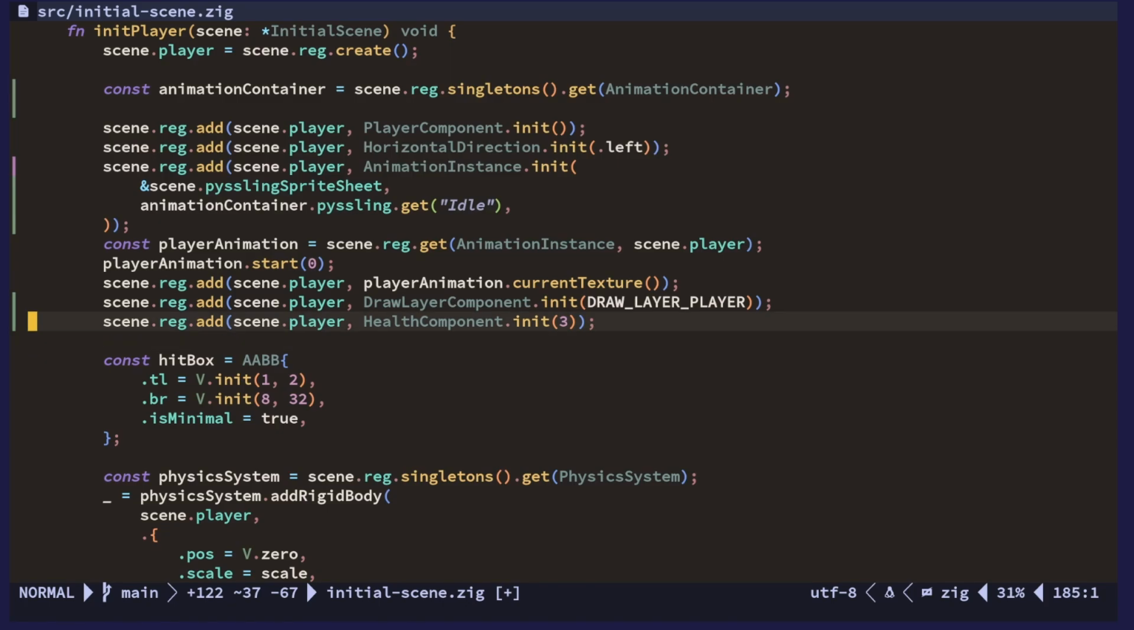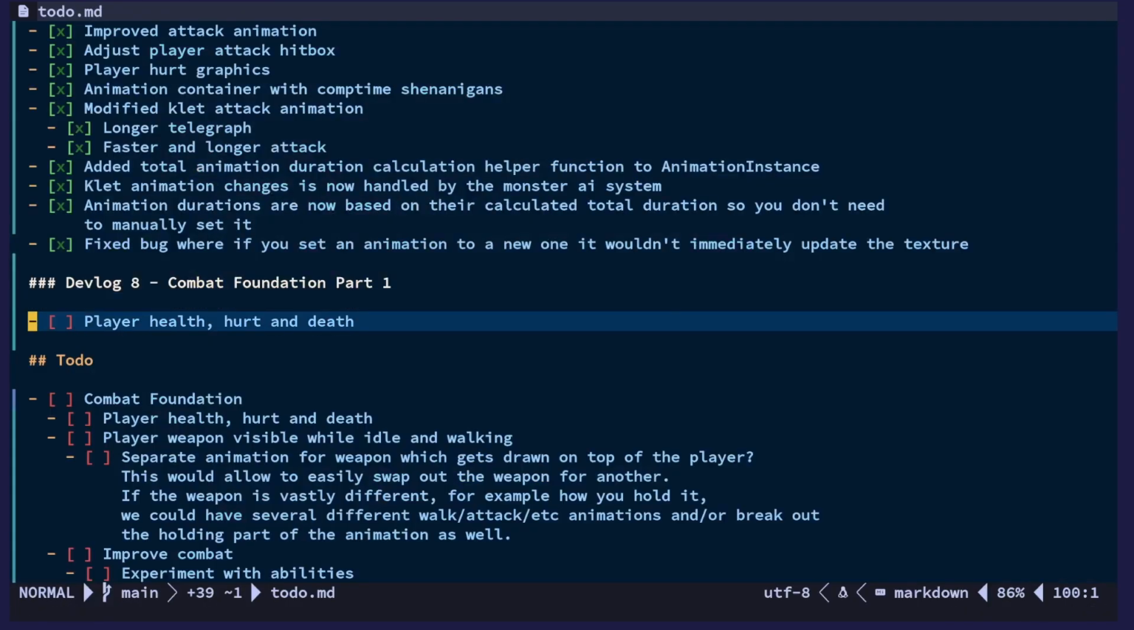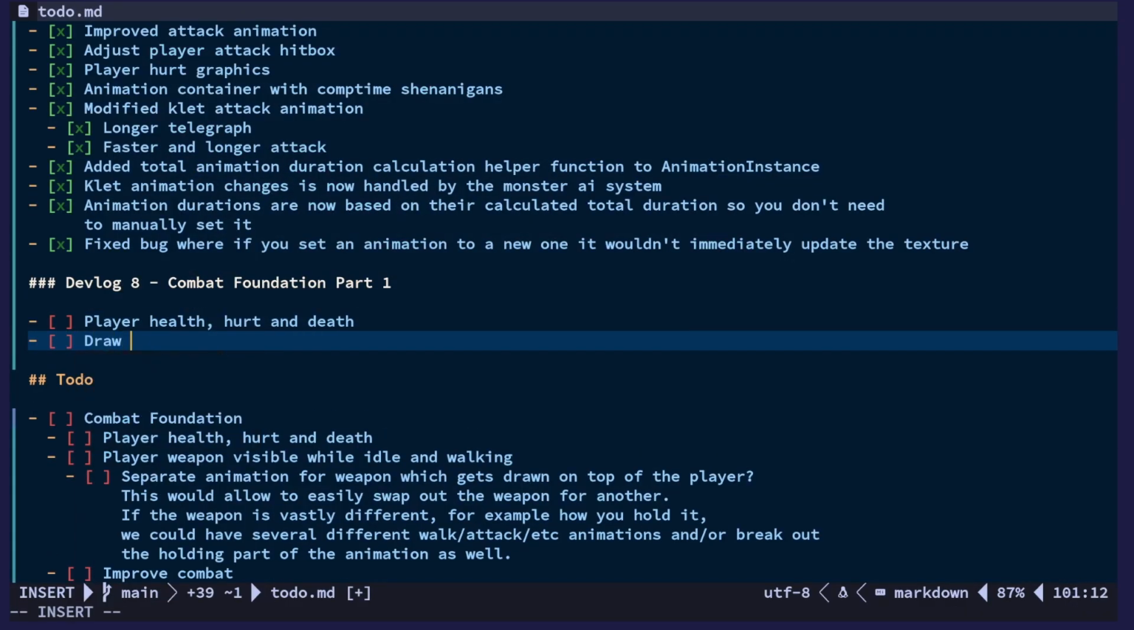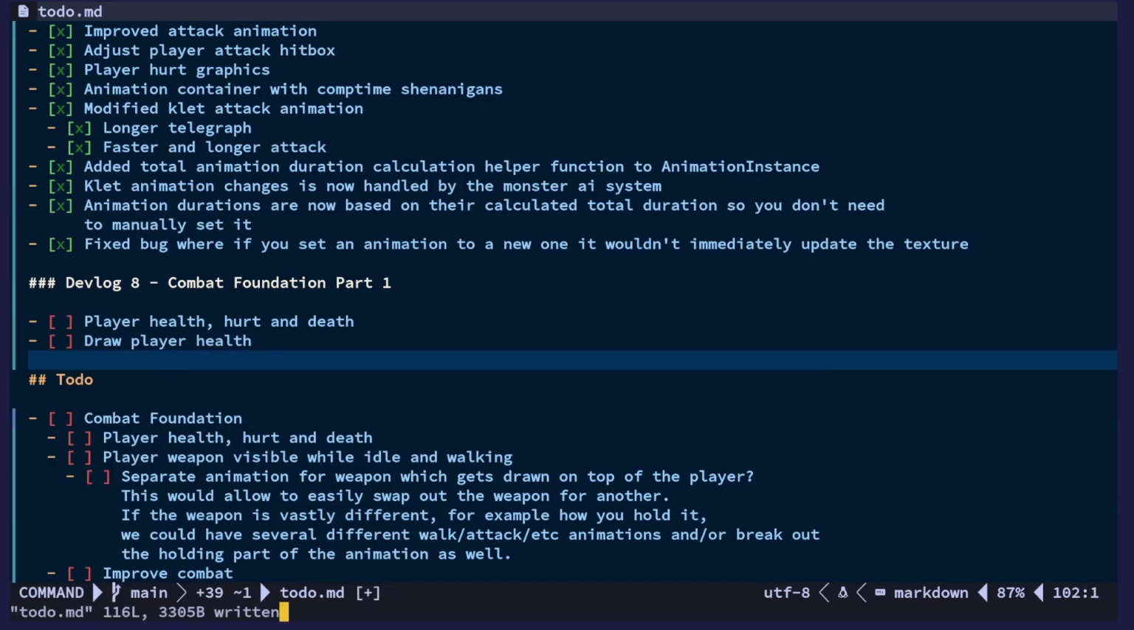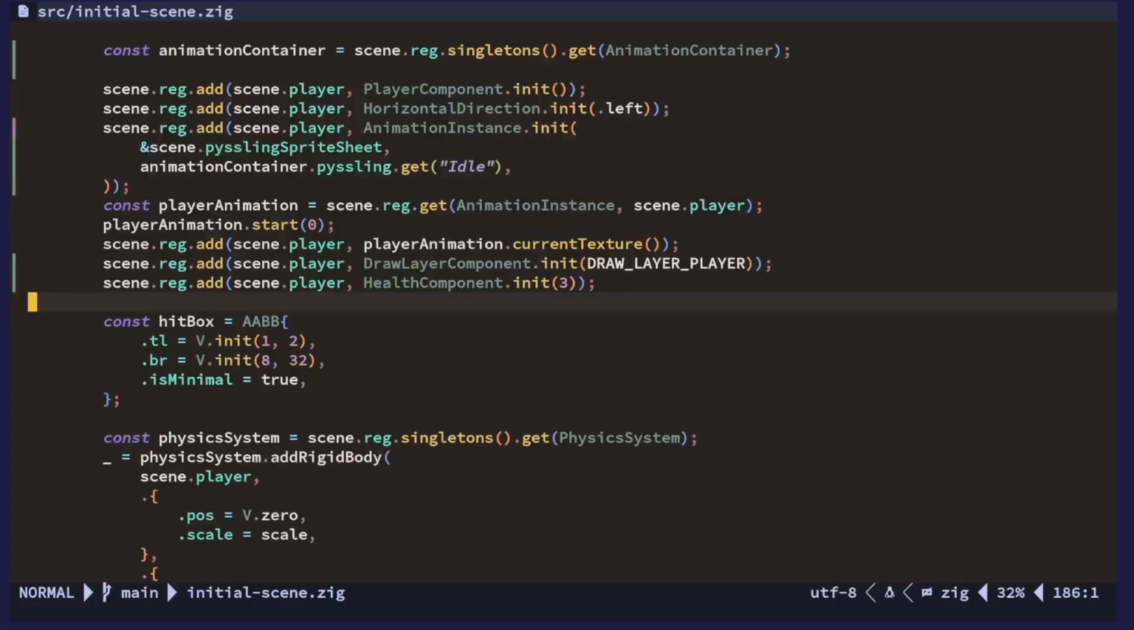Also, it would be nice if we could actually see the amount of health that we have. So I want to add that as well. I want to draw player health, and I'm going to create some graphics for that. I guess we can start with a Zelda-esque look with hearts for now. We'll see how the health UI will look, but I'll just add some basics so we can actually see it.